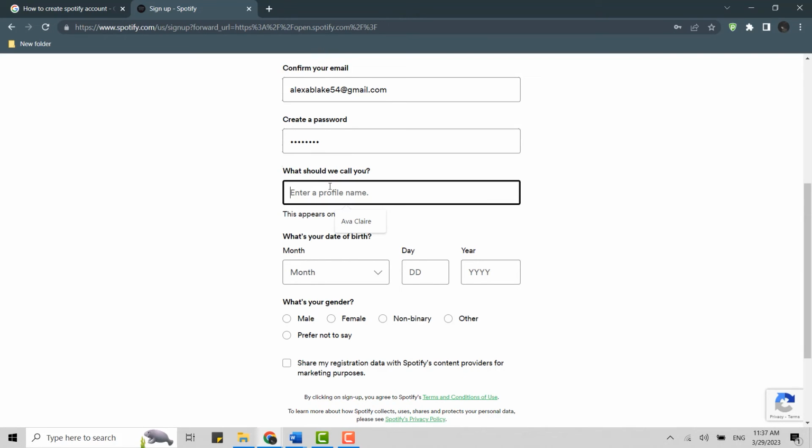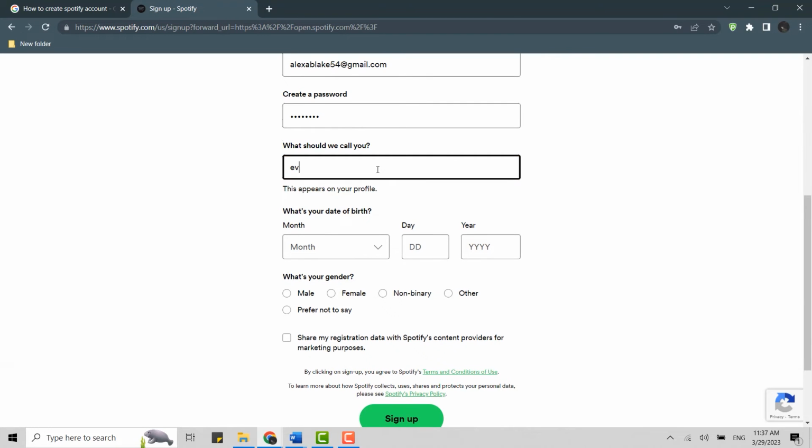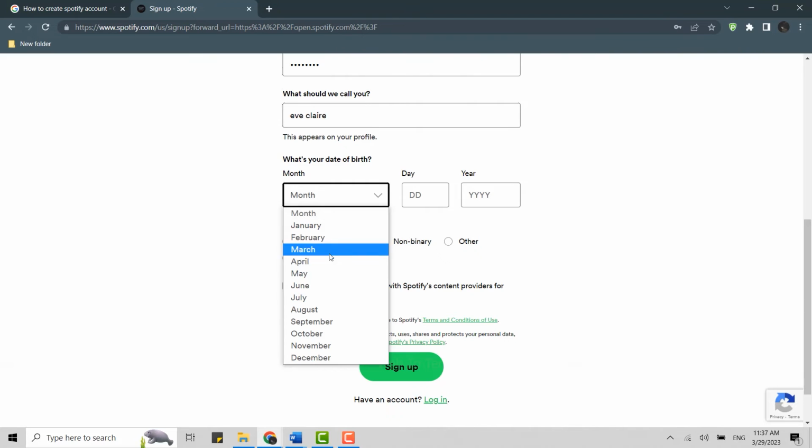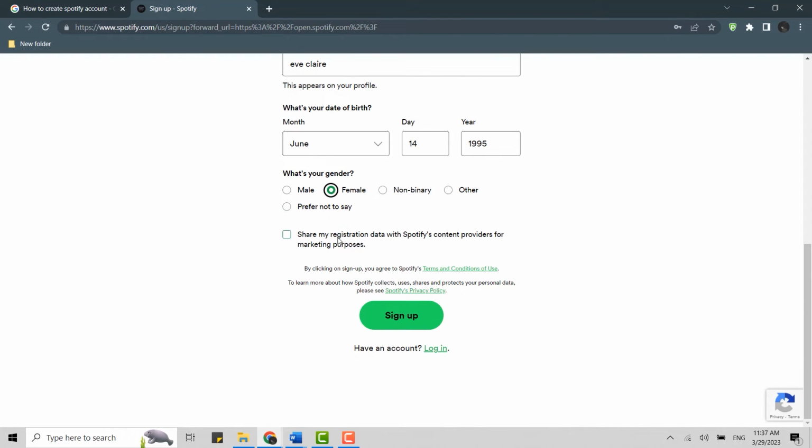What should we call you? You need to provide a profile name that will be displayed as your name in Spotify. Then provide your date of birth. Choose your gender. You will have the option whether you want your gender to be revealed in Spotify account or not. You can choose the option prefer not to say, or you can just choose it.